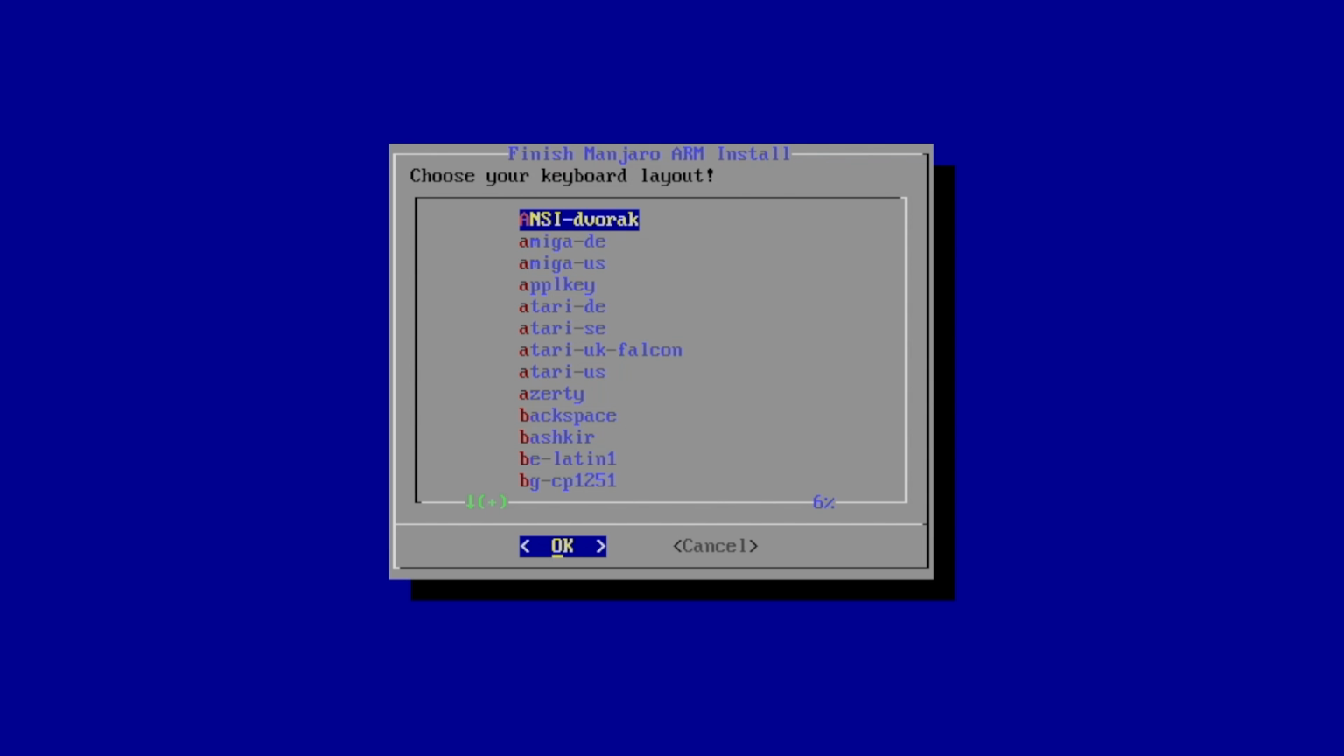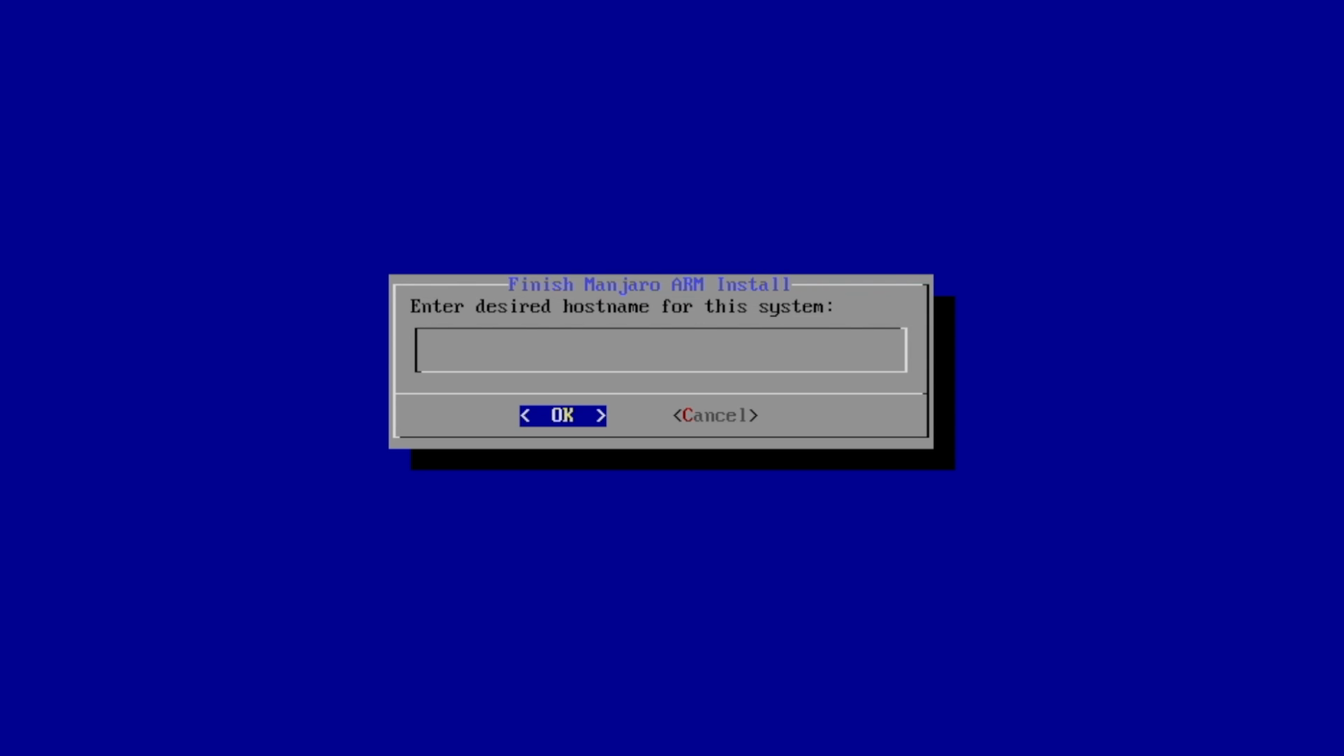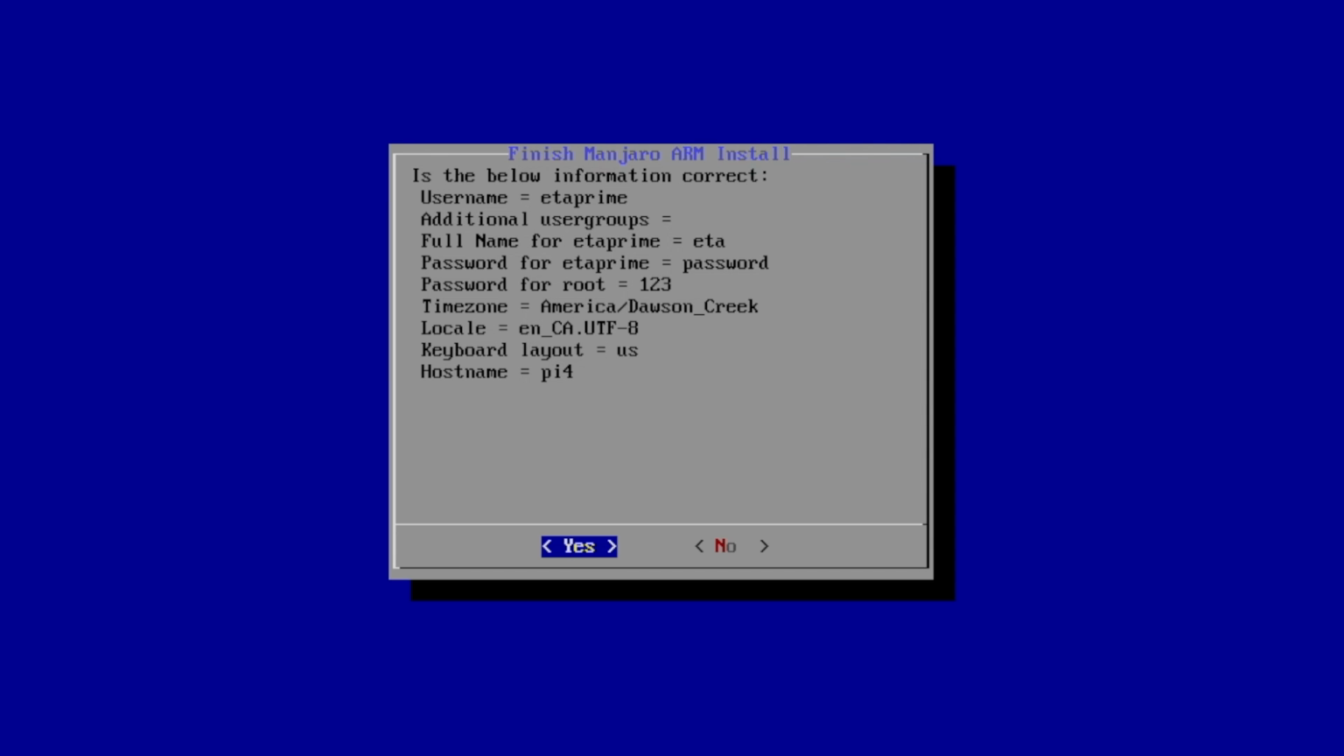Now this is really important because all keyboards around the world use different layouts. I'm in the US, so I'm just going to press U on my keyboard. It'll bring me down to the U section. US. Now we need to set up a host name. I'm going to go with Pi4. Press Enter. Verify your username, password, host name, and everything like that is correct. And press Enter for Yes.